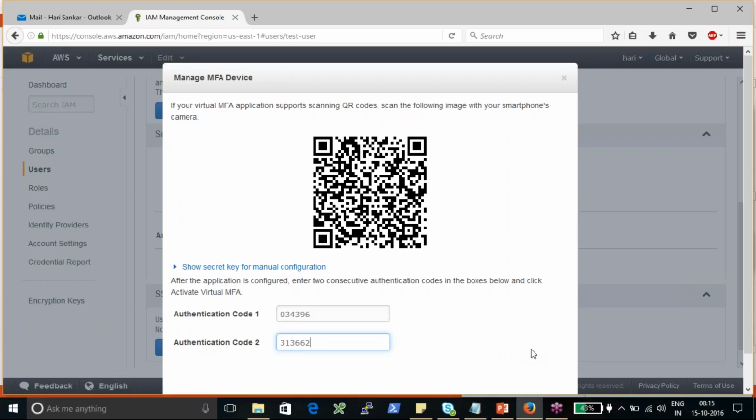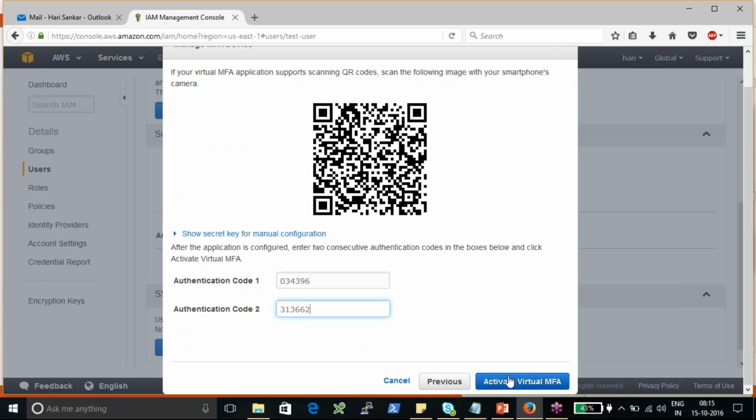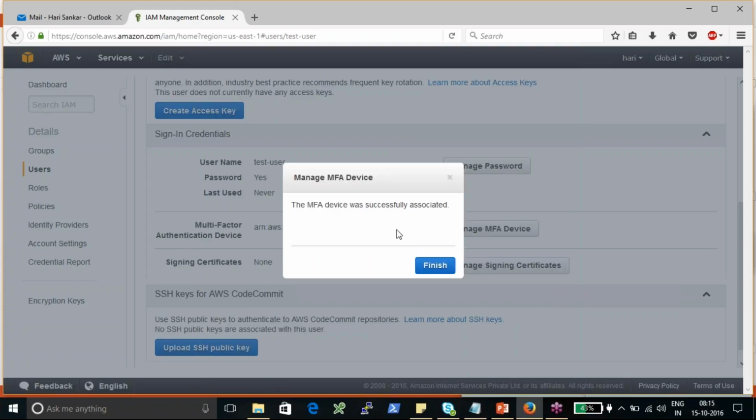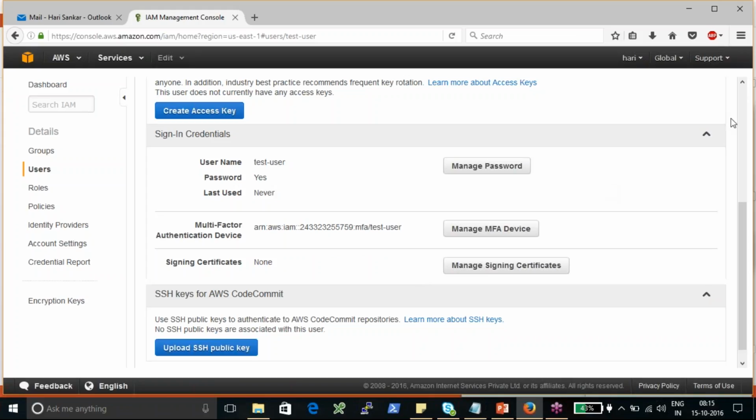This is how we set up Gmail authentication. I remember setting it up. Yeah, it is kind of similar to how we'll do it in SAML authentication. Now it says the MFA was successfully associated. Now all I have to do is check whether my login worked or not.